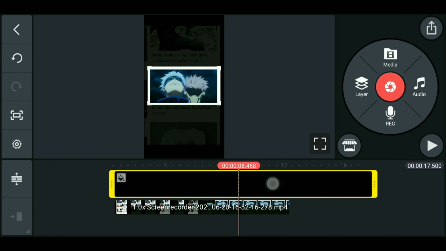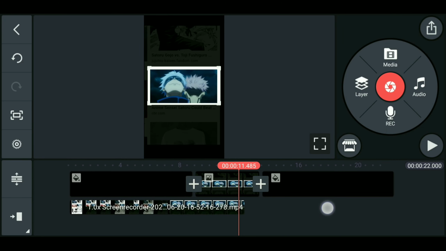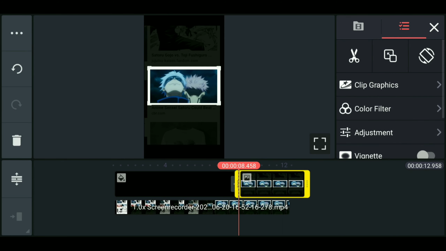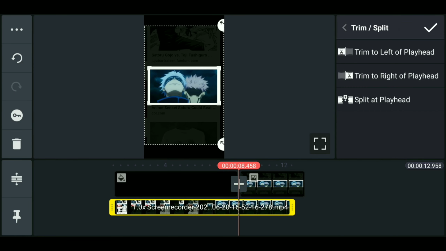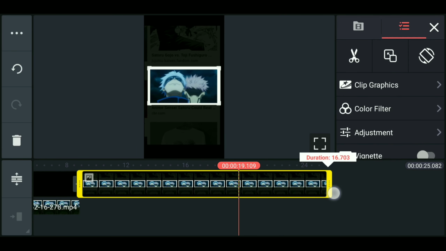Now click on black background, go to trim option, click on the last option. It will freeze the moment, which works as background for the video. Now delete the extra parts from the timeline. Now extend the freezed clip to some length for the video.